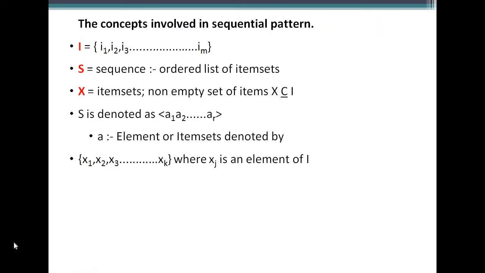Now these are the basic concepts of sequential patterns. Capital I, as always, stands for the set of items. S is the sequence, that is, we have an ordered list of item sets. When we go through the example, it will be more clear. And capital X is the set of item sets in each sequence. Now sequence S is always denoted using A1, A2, A3 up to AR, which are termed as the elements or item sets in X.